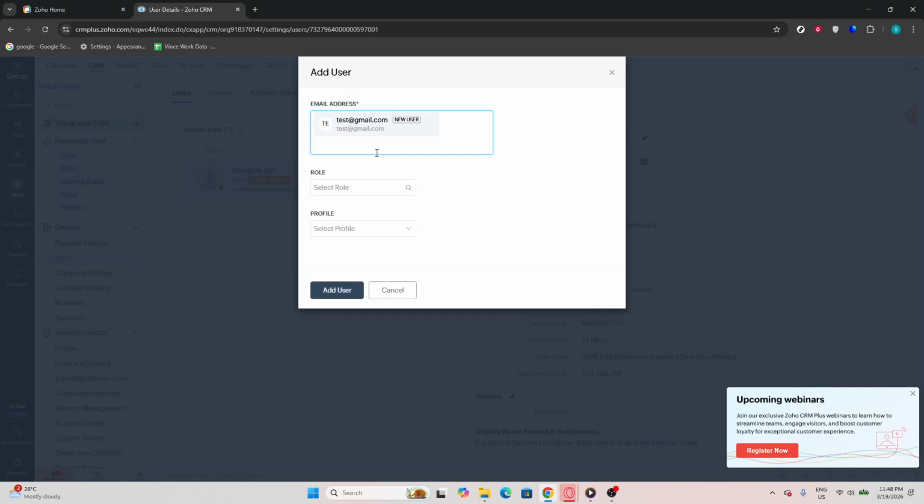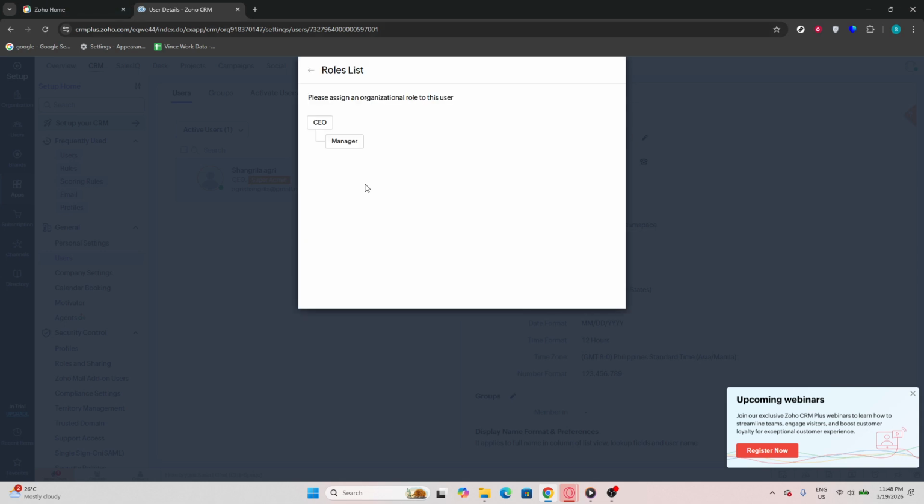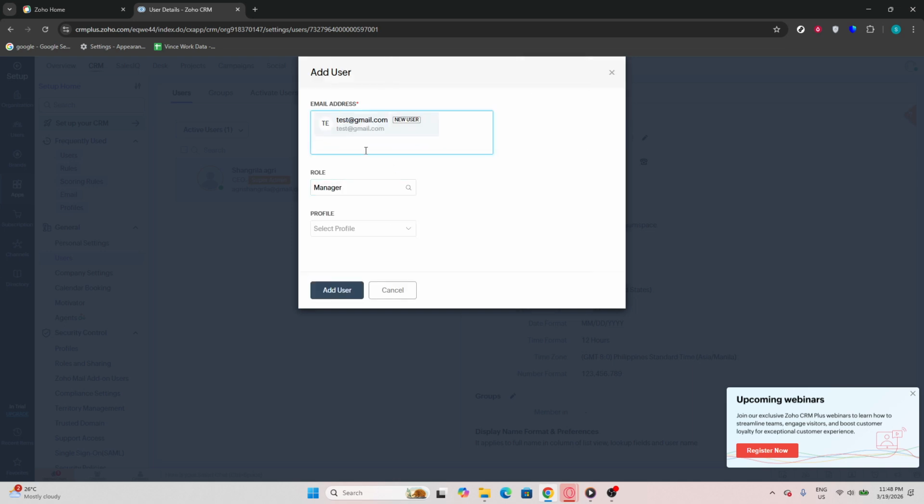Next, click on the field labeled Last Name. Enter the last name of the user in this section. Double check for spelling errors to maintain accurate records.